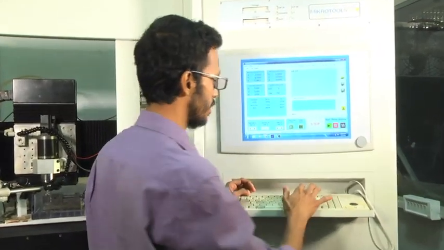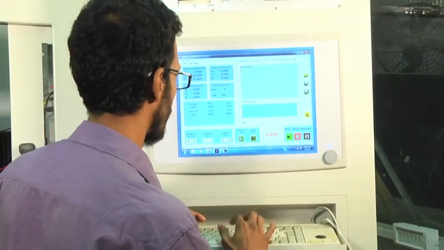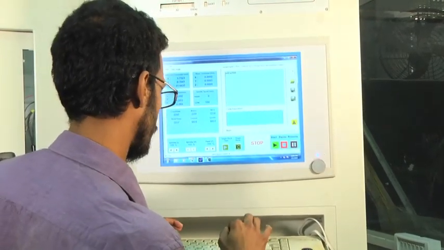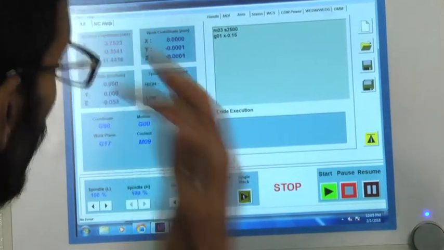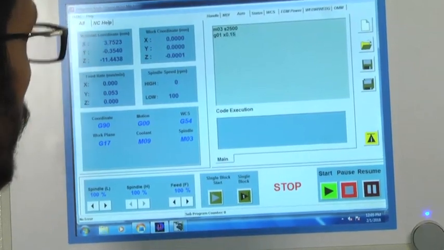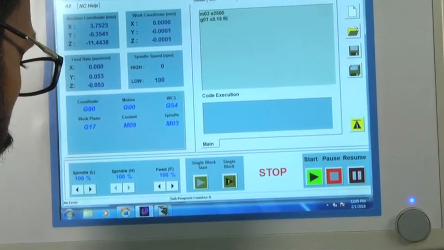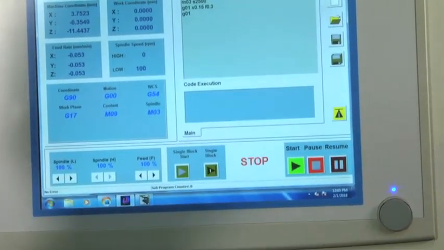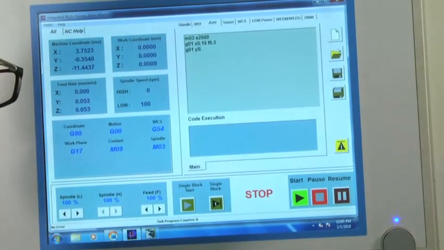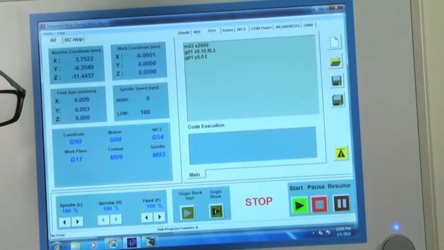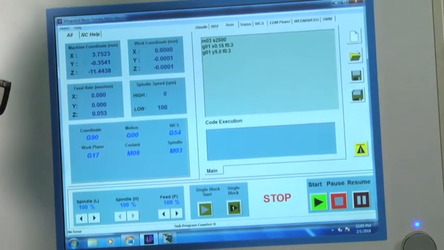This is very much similar to all the CNC programming methods and CNC machines. We will be rotating the spindle clockwise at 2500 RPM, and we are moving X 150 micron inwards, and after that we will be moving in the y direction. Here the feed is 0.3, and we are moving 5 mm in y and 0.15 mm in x, and we are stopping the spindle.